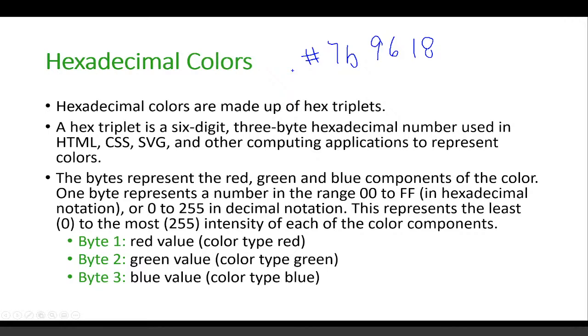Let me just write this down here for just a minute. 7B9618. We'll approach what this is in just a little bit. I just pulled these digits off the top of my head. But this is something that you've probably seen before, and this is how we represent colors in hexadecimal. Now you might be saying, what is hexadecimal? Well, let's have a look at that.